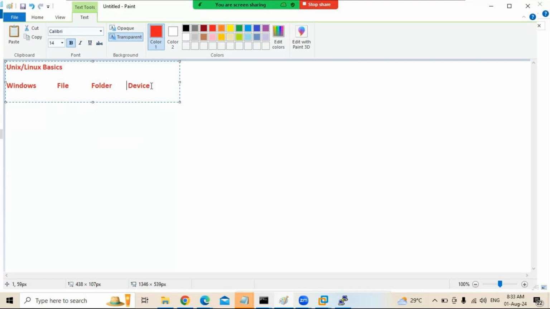So file is something which contains some data. Folder is something which contains files as well as subfolders. And device is nothing but a well organized set of files and folders, called a logical name. Yes, very good. So file contains data, folder contains subfolders and files, and devices are your keyboard, mouse, monitor, hard disk, all the hardware components we call devices.